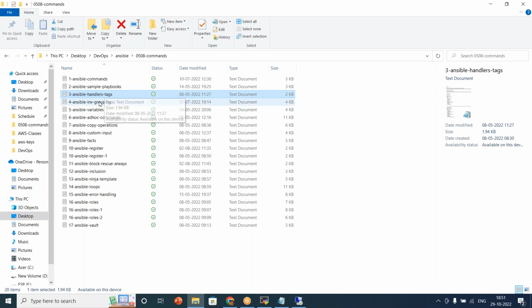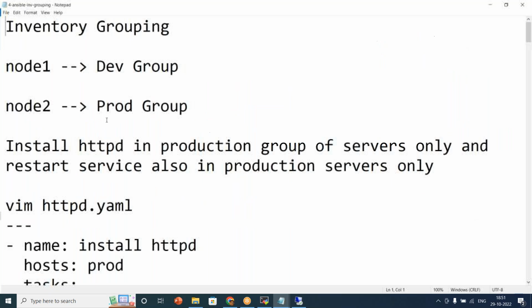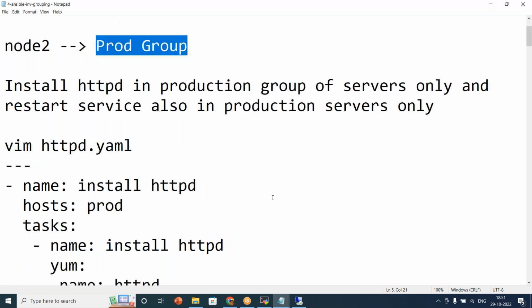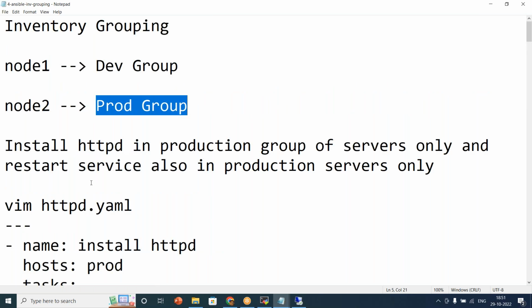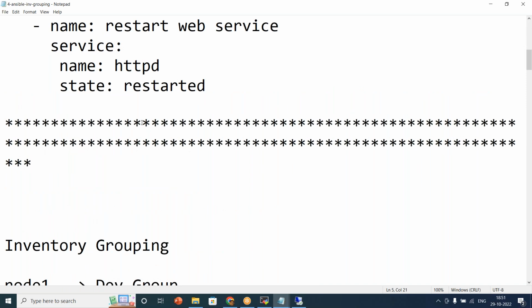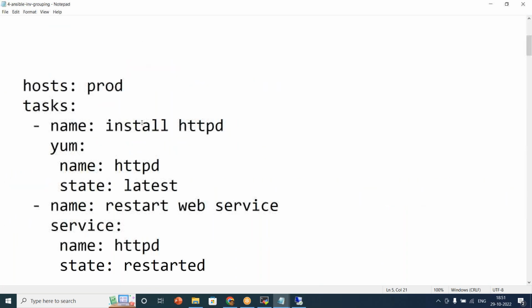We'll talk about handlers later. We'll talk about inventory grouping, right? There are a lot of things that we can do in inventory grouping. So node 1 can be the dev group, node 2 can be the prod group, and you can install only for prod or only for dev, right? You can do all those things separately, like we did for Linux separately, dev separately.